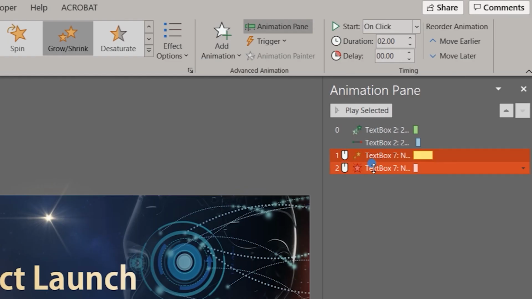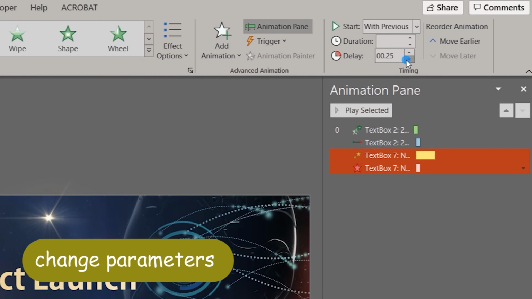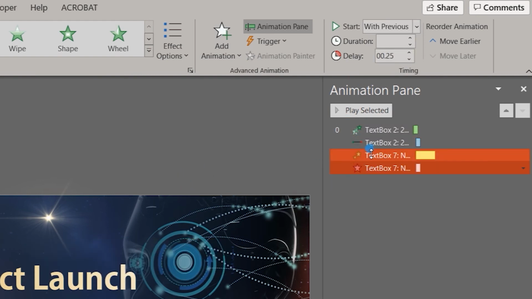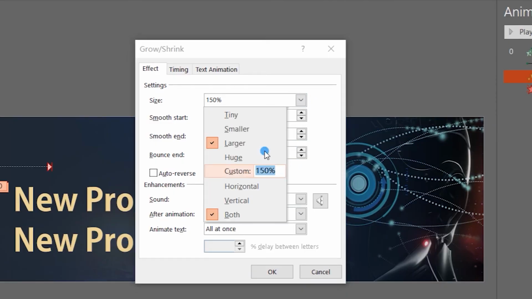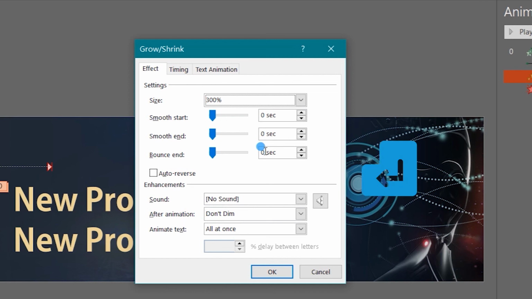Select both animations. Change here to with previous. Select grow shrink animation, change duration time to half a second, and delay time to 0. Double click it. Change the size to 300%, hit enter, don't forget to hit the enter key.